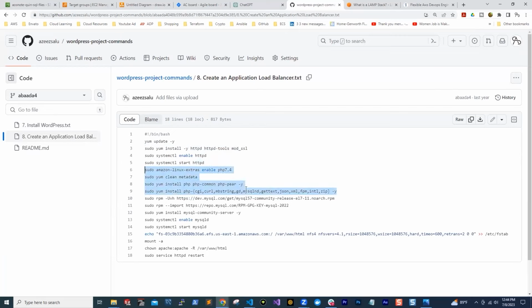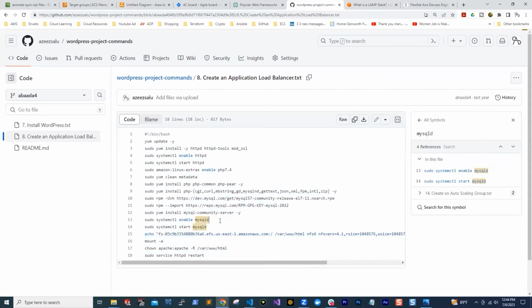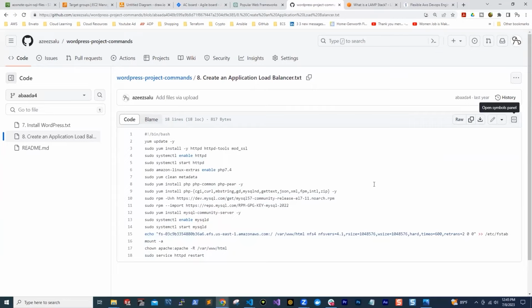Once we install PHP, we install MySQL. These are the only software our server needs to run, the only three things we did here. Then once we've done that, we mount it to our EFS. At that point, if you go in the HTML directory, you will see all the application code there. Notice that in this step for the application load balancer, we are not installing WordPress. Does anyone have any questions?